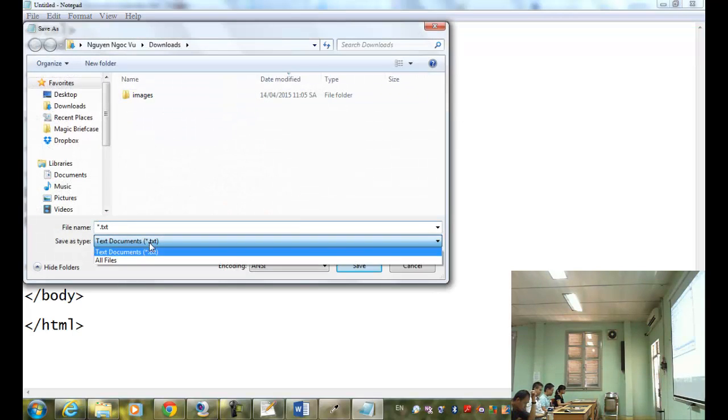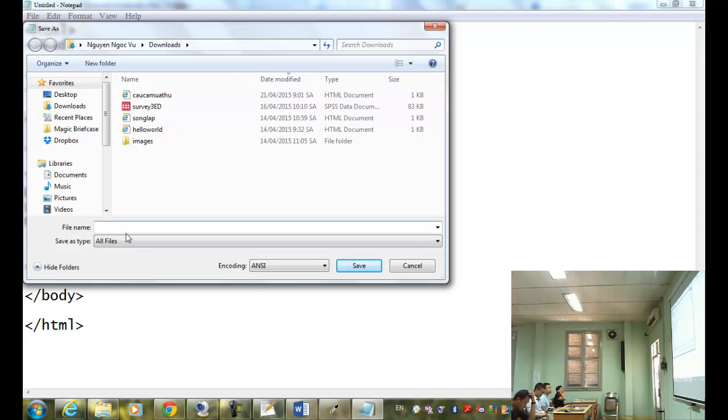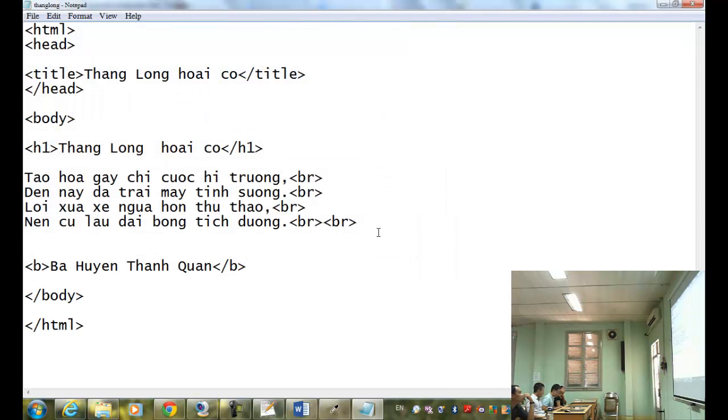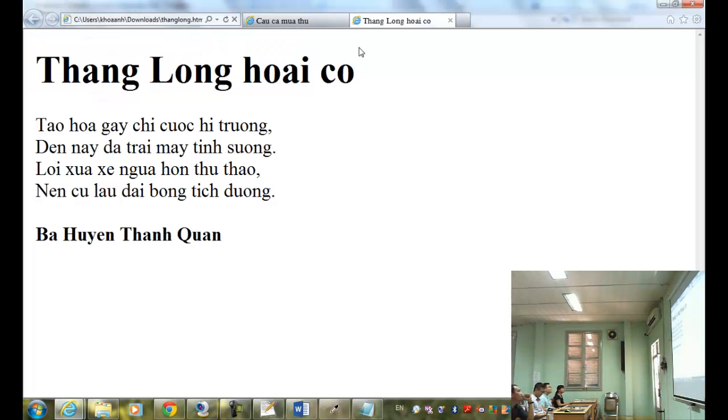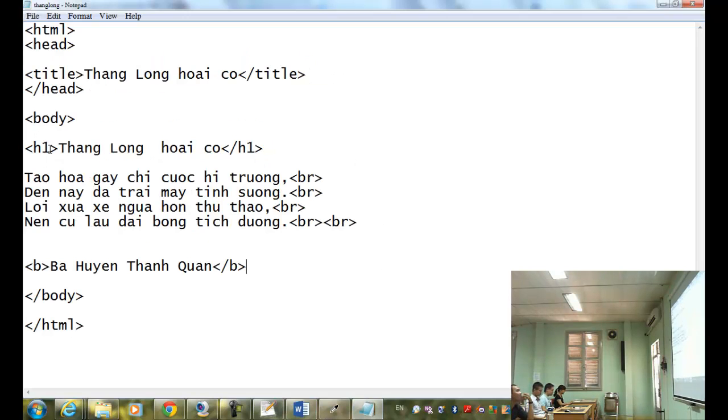Save this as thanglong.html. And when I open the page, okay, it should be something like this. Well, it's too much, too big, so let's use heading 2 instead.